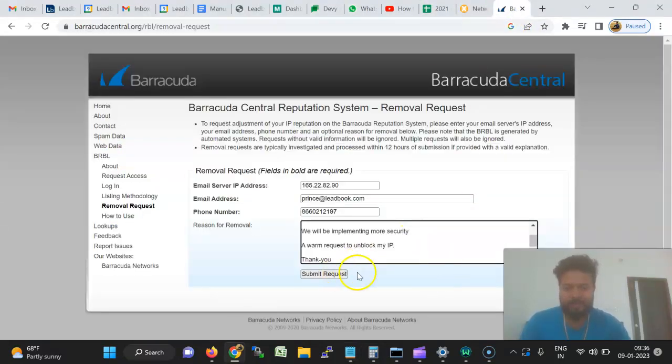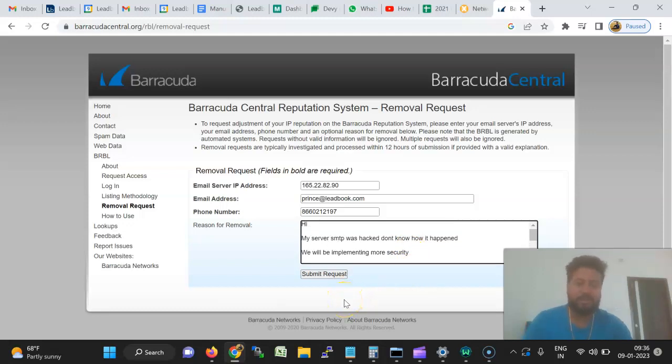What are the things you have implemented on your mail server so that your IP will not be blacklisted again and again? You just send the reason why your IP address was blacklisted and what steps you have taken so that it won't happen again, so you will not get blacklisted again. You need to submit this.